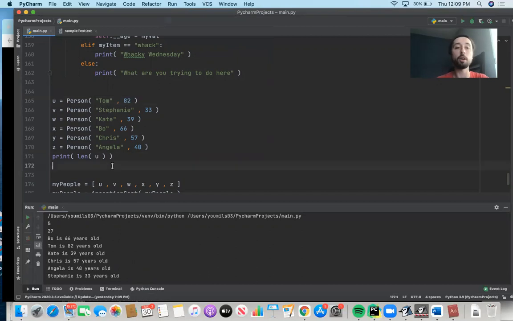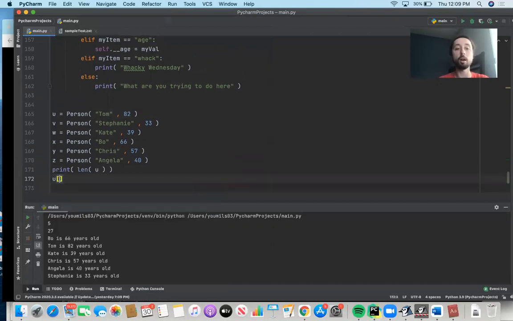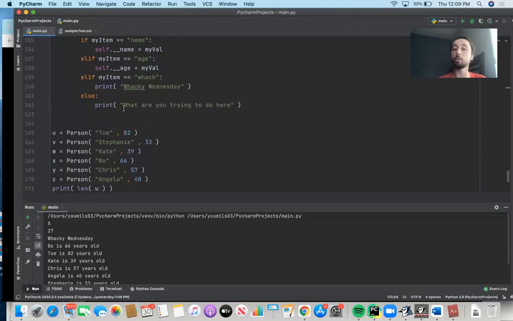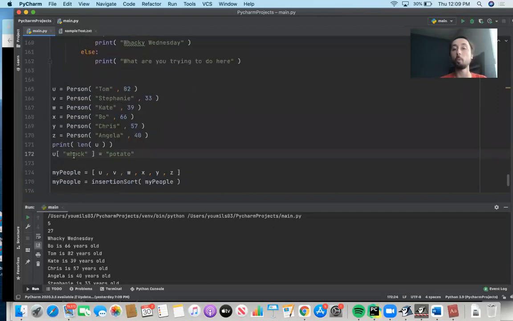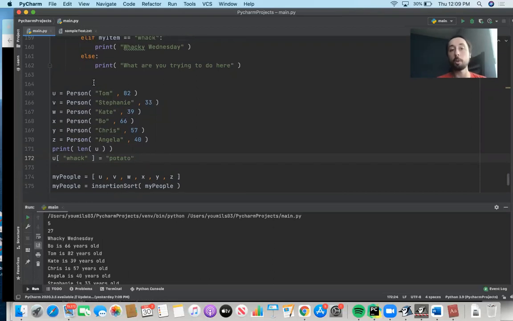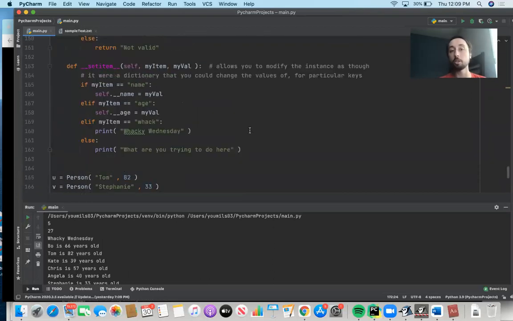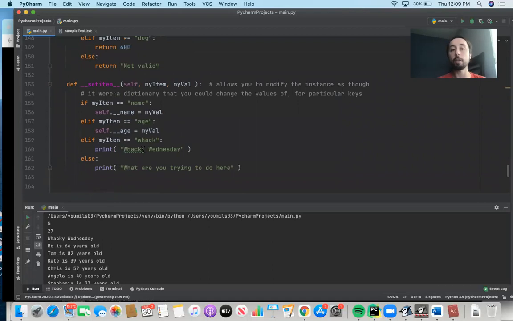And then what if we wanted to say u of whack equals potato? Now if we go ahead and run that line of code, what gets printed? We get Wacky Wednesday, because we said if we try to stick in whack and change the value associated with that key, then we just want to print Wacky Wednesday on the console. So this is kind of a cool magic method. It's a neat dunder that allows you to change a value associated with a key as though an instance of a class were a dictionary. So hopefully that's clear to you.